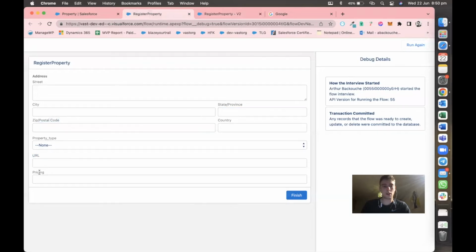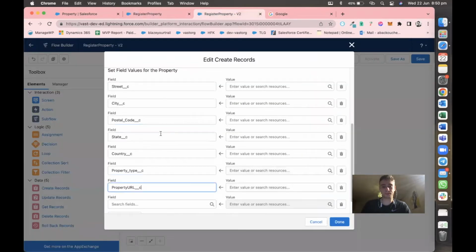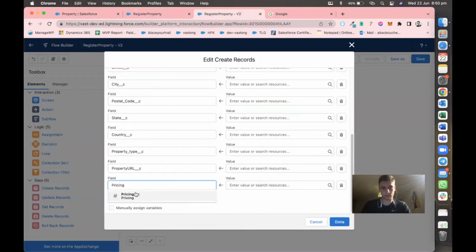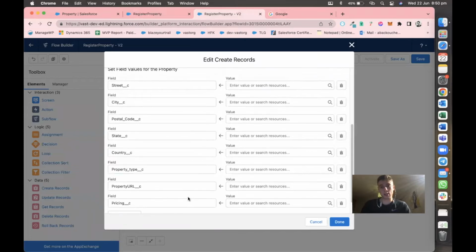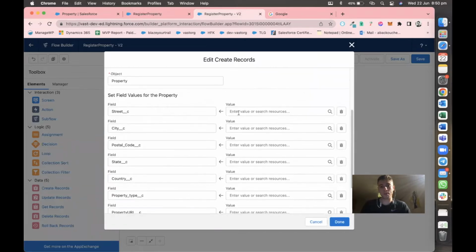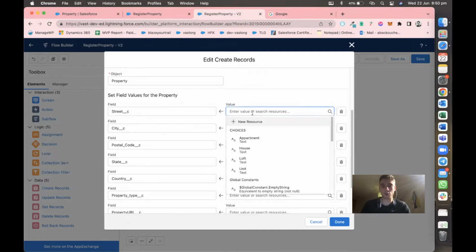And after I have pricing. Okay. Now I need to map with the value from the custom object. So here are the custom fields that I created in the custom object. I need to map that with the value that my screen flow takes as an input. So I will search for it.